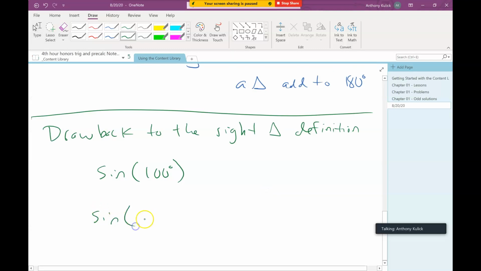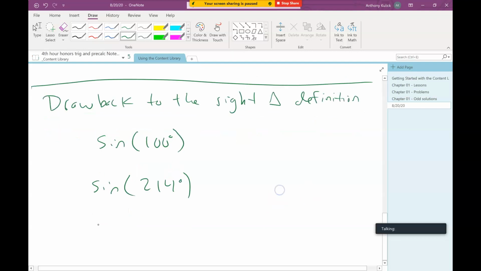Well, what if I wanted to do something like sine of 214? That makes zero sense using a right triangle definition, right? Because you have something that can't even make a triangle at the 214 degree angle. What about this? What would a negative angle measure mean? That doesn't make any sense if we're talking about right triangles.